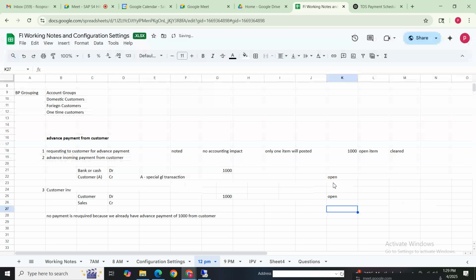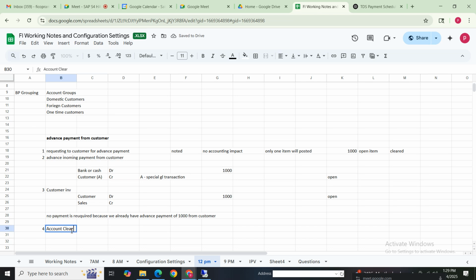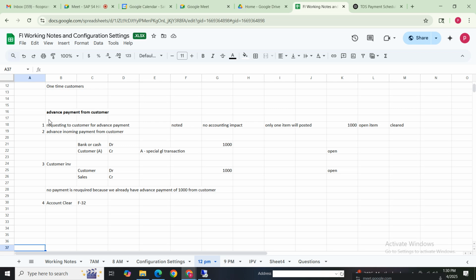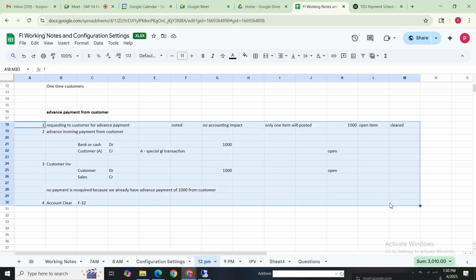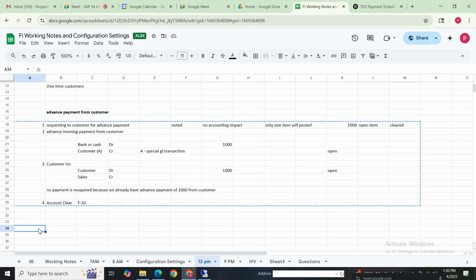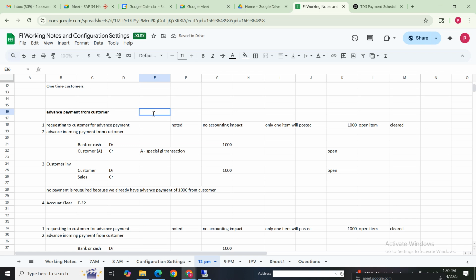Now how to clear these two? We already saw that in the GL master, right? Account clear. So here also we have one transaction called account clear. I think the transaction code may be F-32, but it's customer account clear. We'll see this scenario. This scenario is if customer advance and invoice are the same.